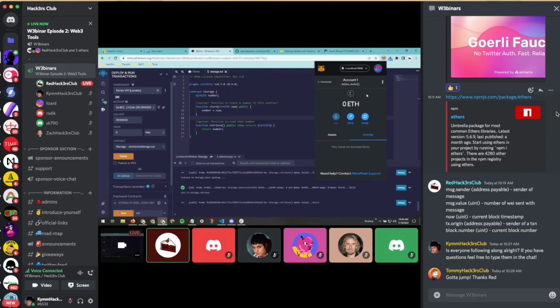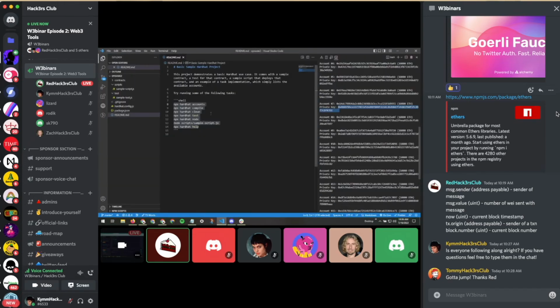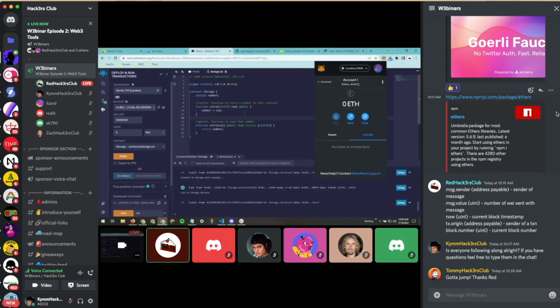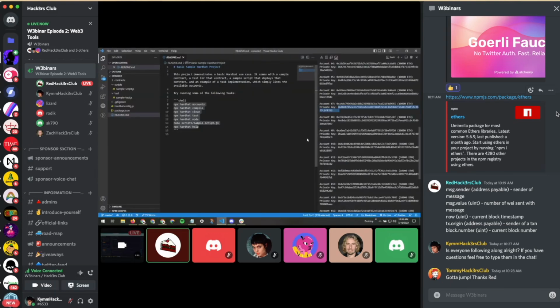So that's sort of the power of using Hardhat, is you can use it inside your front-end app, not have to worry about maybe switching back and forth between Remix and Visual Studio Code. You can have it all in one place. And we're going to be building some full stack stuff, so that's going to be very important to have.